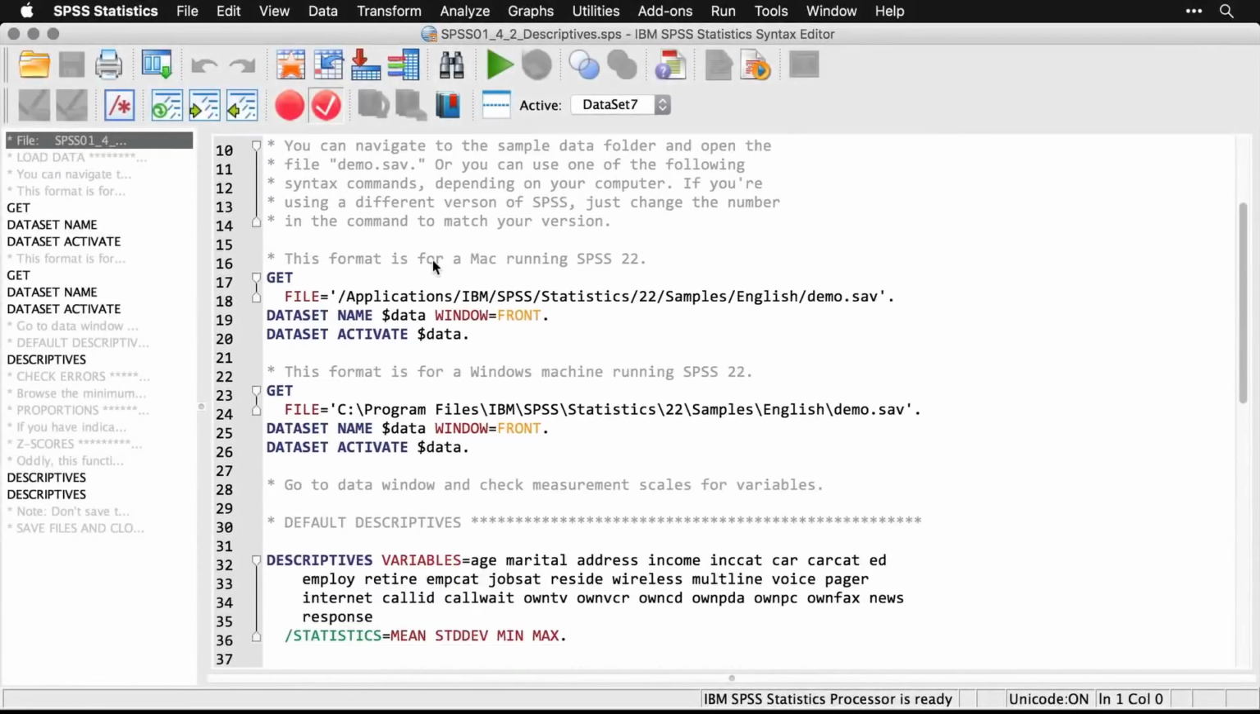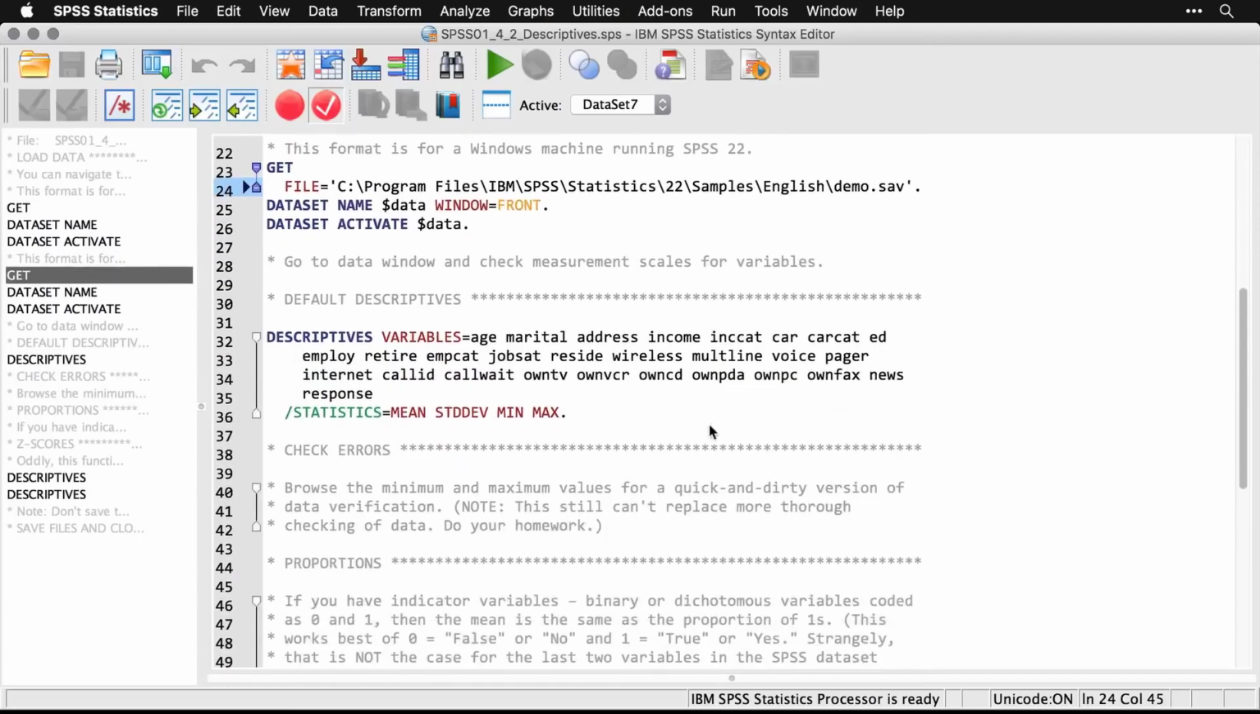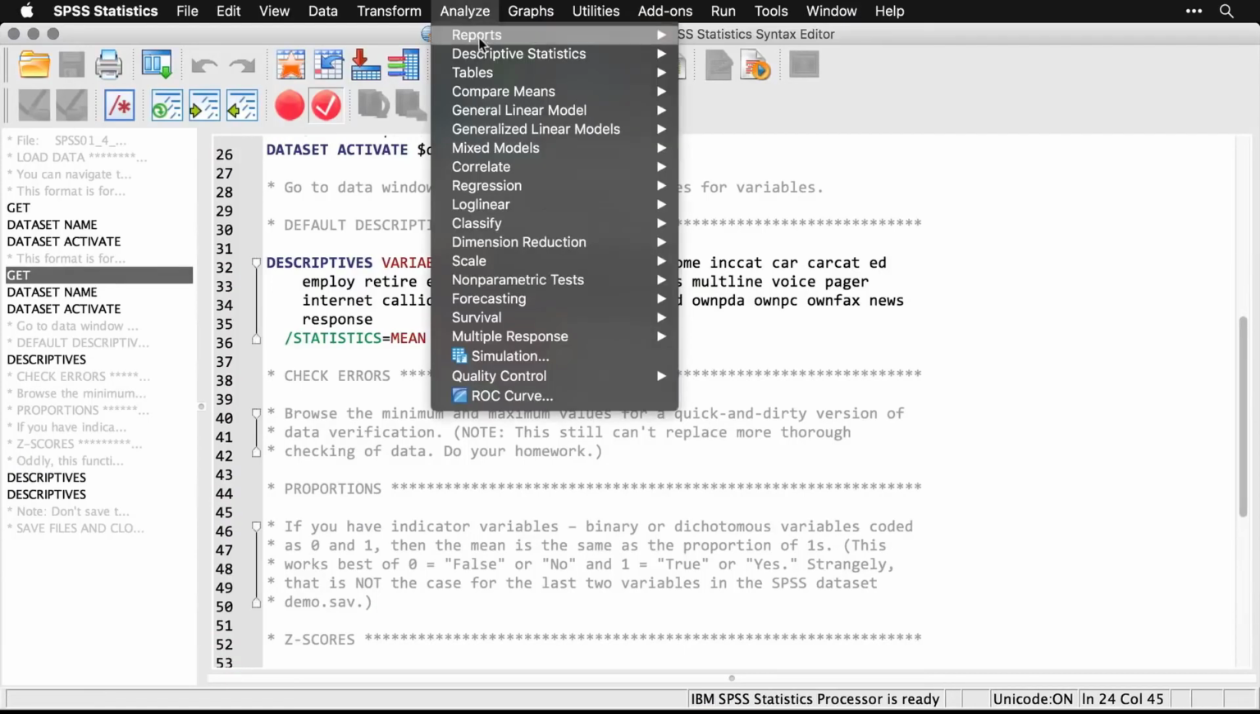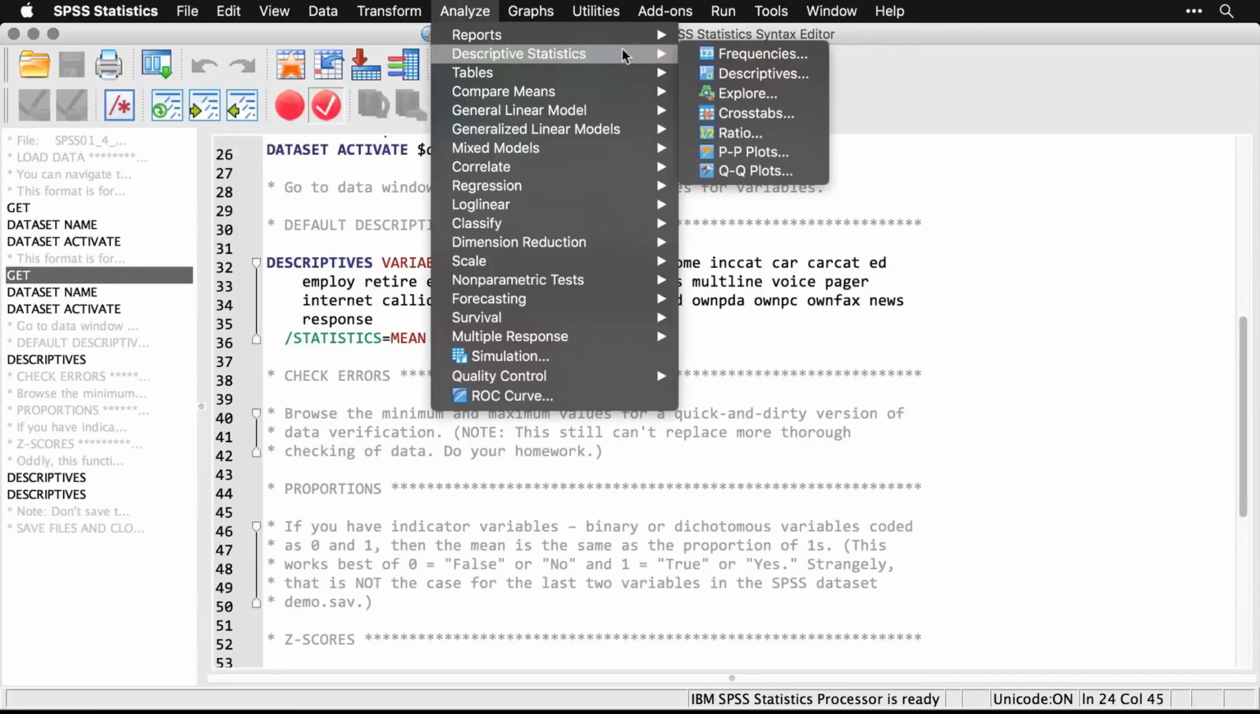We'll begin as always by opening the dataset. We'll be using demo.sav. Here's the path on a Macintosh running version 22, and the path on a Windows also running version 22. This is my first command, and it looks really long, but that's because I have a lot of variables in it. All we need to do is come up to Analyze, to Descriptive Statistics, and Descriptives.